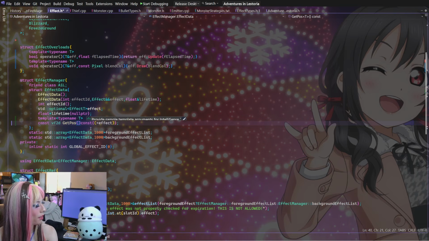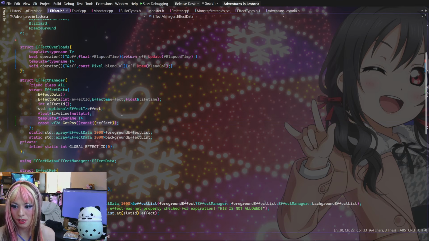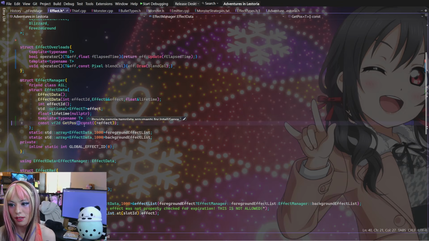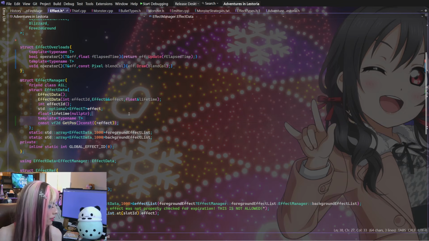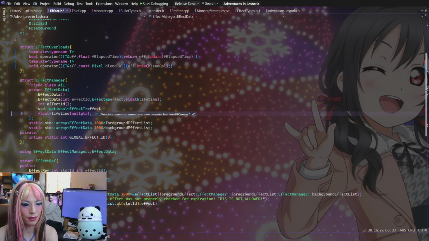It's like, get pause of what? This? But this would be of type T, so the T would have to be like an effect of some sort. Don't know how that would work, because how do we use the T here to get what we want? That's the confusing part right now.